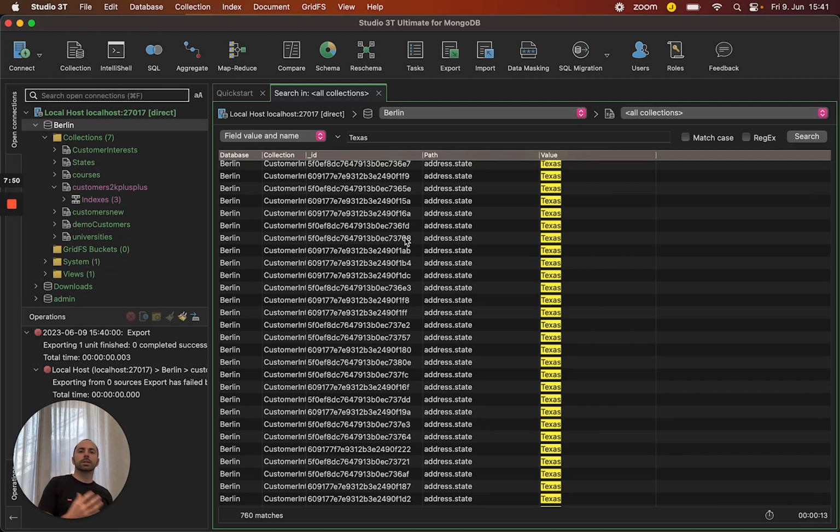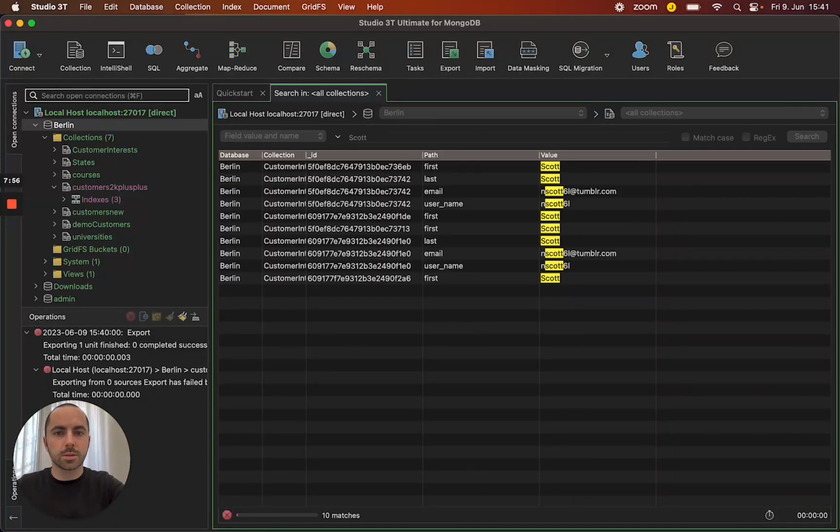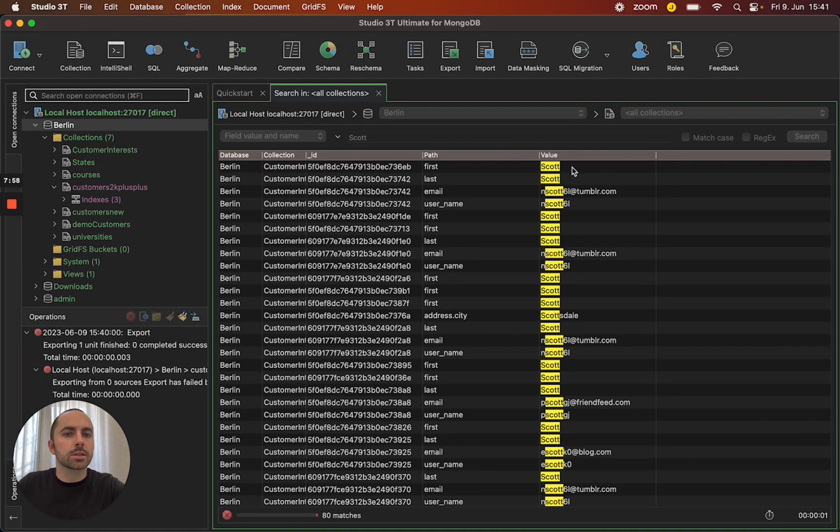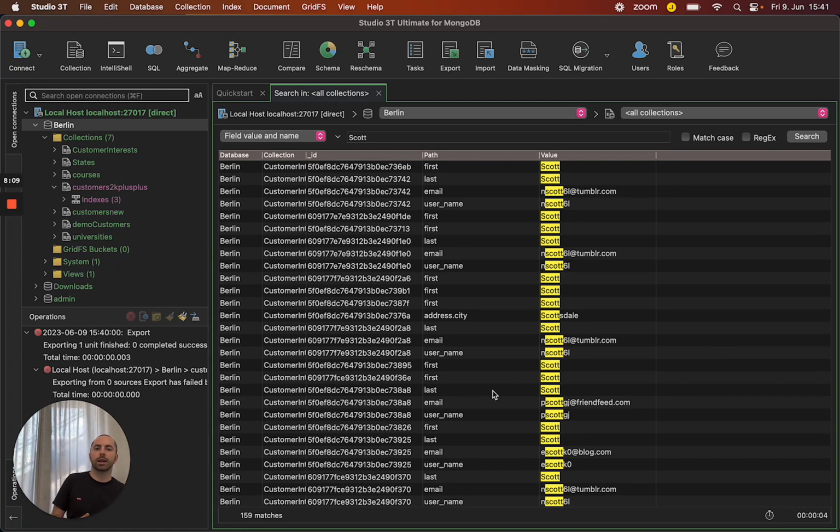So if you are curious of particular terms, I'm going to search my name, see what comes up. So here we can see that Scott as a value appears in first, last, email, username, city as well. So like I say, a great way just for getting a handle on what's out there in your data.